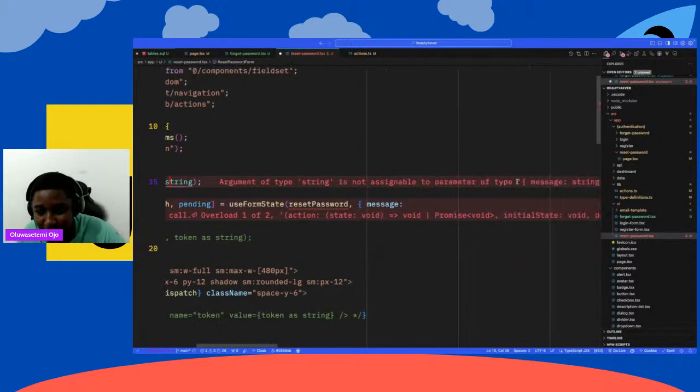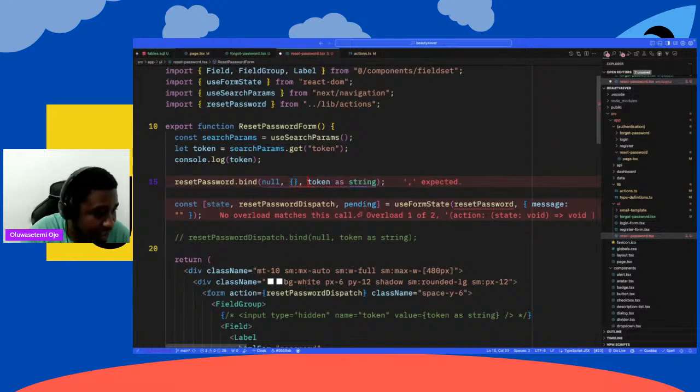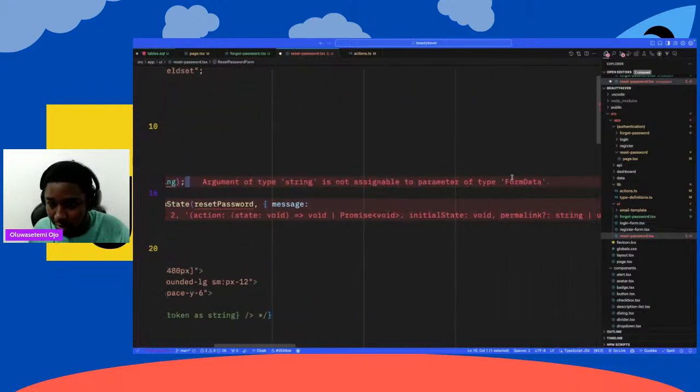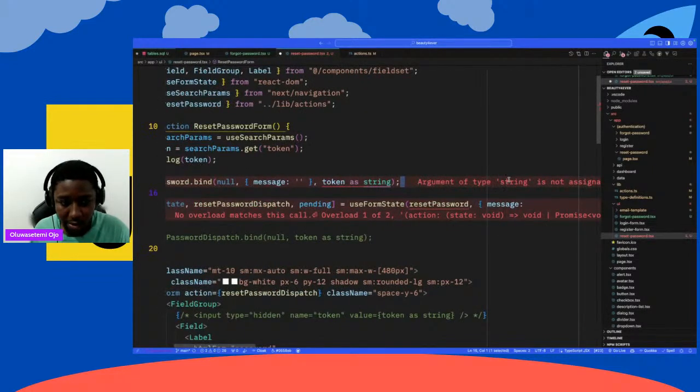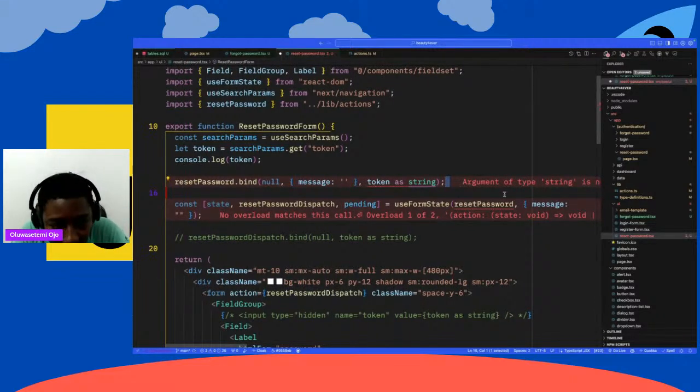Type string is not assignable to parameter of message. So I'm just going to pass an empty object here. This is going to be message colon empty, and the next thing is going to be token. It's not allowing me to do that either.